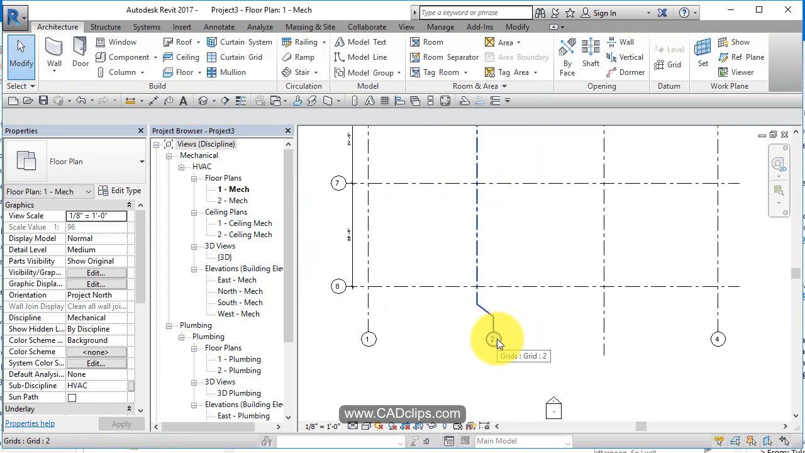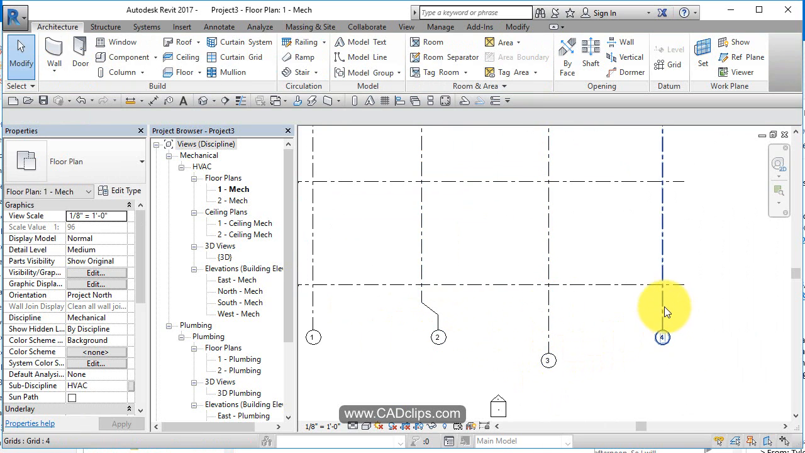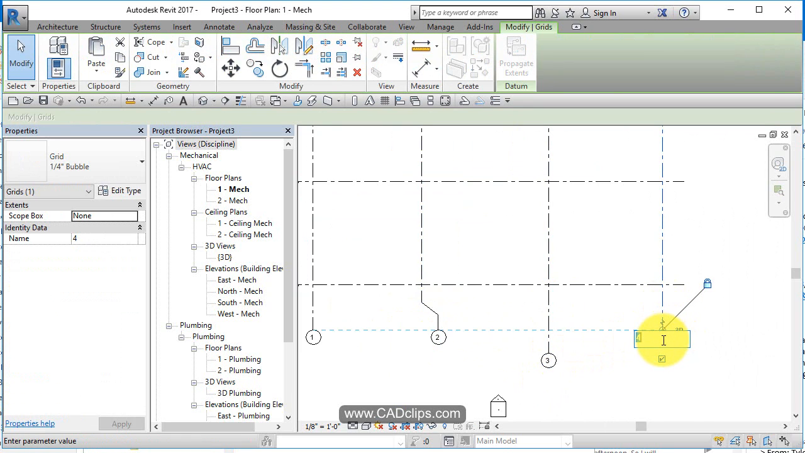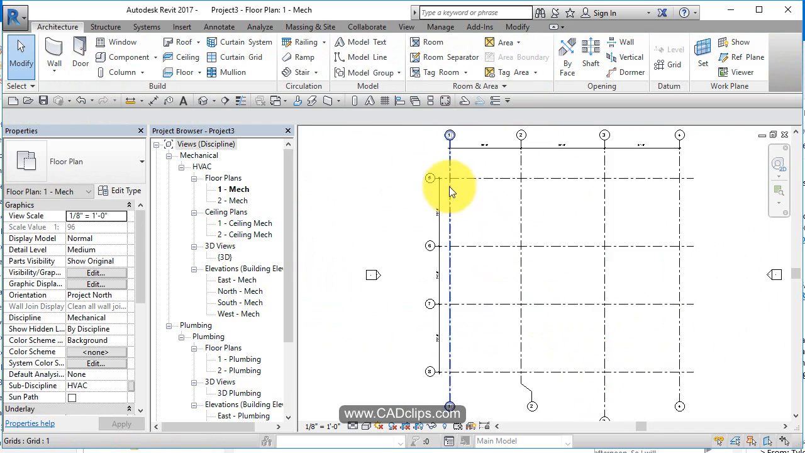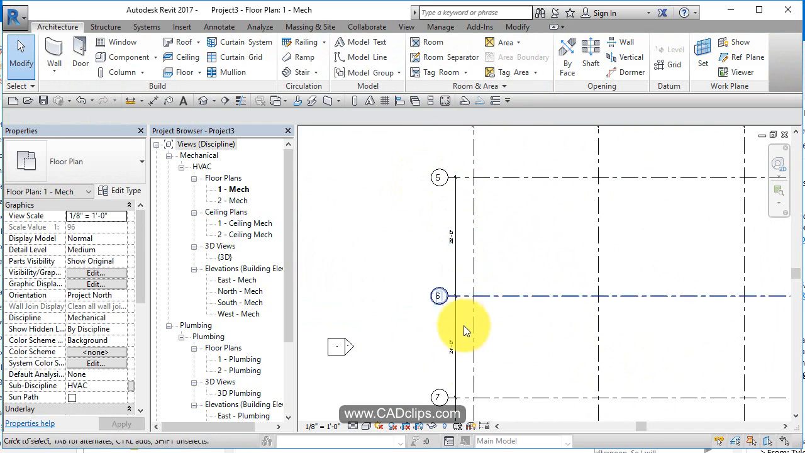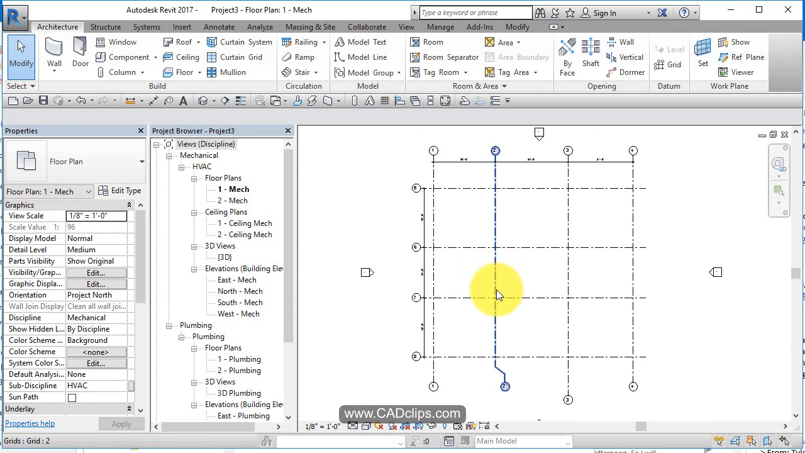So then I'd have to change this to 3, and then this one is 3. So I'd have to change this to 3 and 4. So you'd have to start at this end and say, okay, you are grid 5. Oh, and it says there already is a 5 because it continued over here. 5, 6, 7, 8. So when you are renumbering your grids, you have to be careful because you cannot have the same number twice on a grid line.